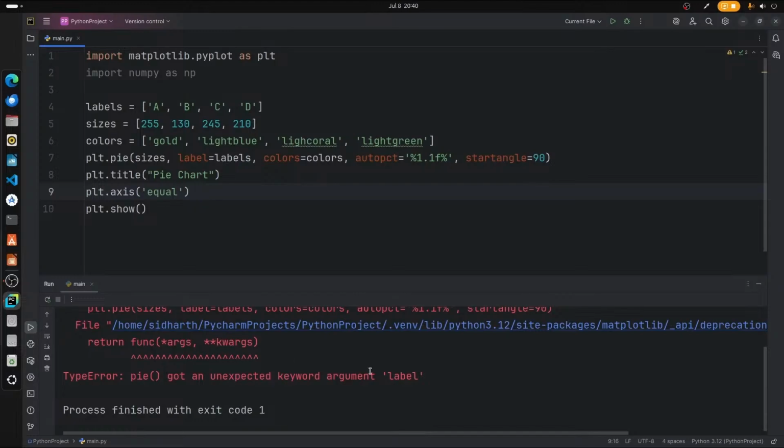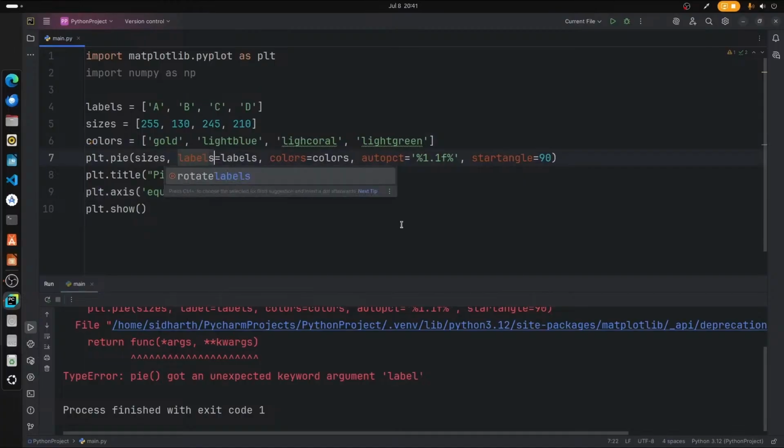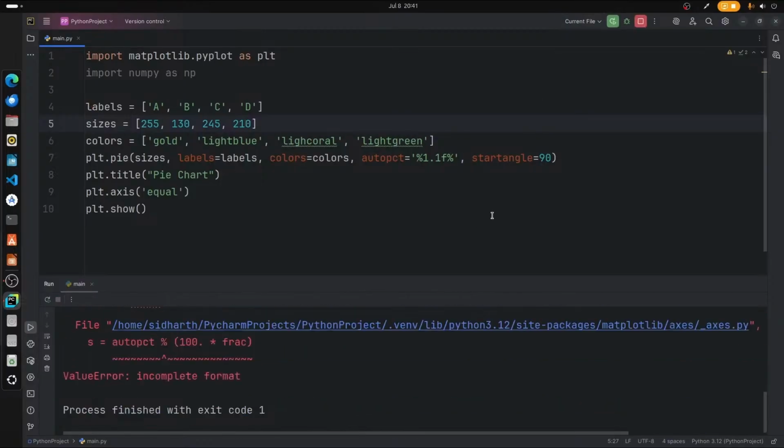So we got an unexpected keyword argument, and that is pi. Okay, so we got an error here. Yeah, labels, I need to enter one more s here. So now if I run this, okay, we get another thing here. So oh yeah, okay, we need to enter 2 percentage symbols.